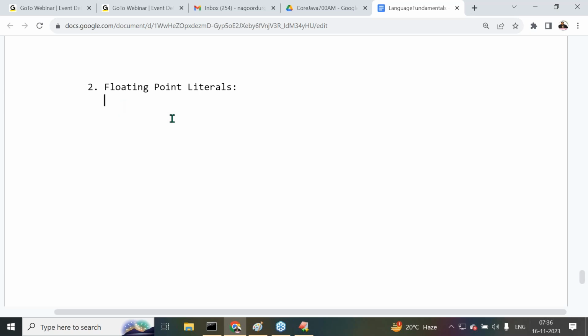Now coming to this point. Under floating point literals, here we have to use the float data type. 22.22F, 234.345F, and so on, like this we are going to use. But observe carefully what we provided. The suffix is either small f or capital F. Either of the two we can use.